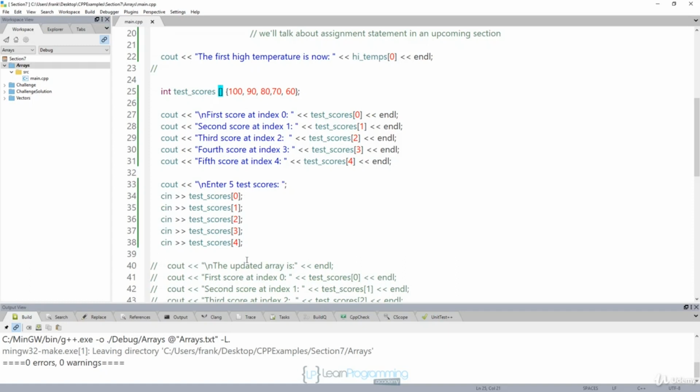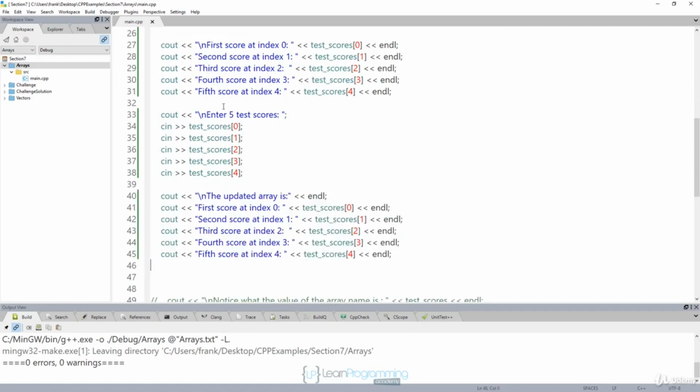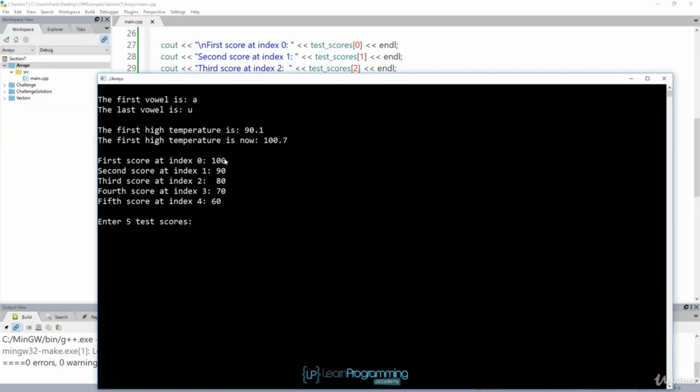Now what I'm going to do is I'm just going to enter different numbers and then we'll display those new numbers right here with this code, which is the same code as we used before. Okay, so let's do that real quick. We'll build and run. So there's our original array, 100, 90, 80, 70, 60.